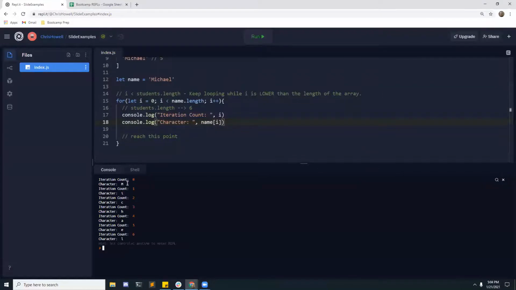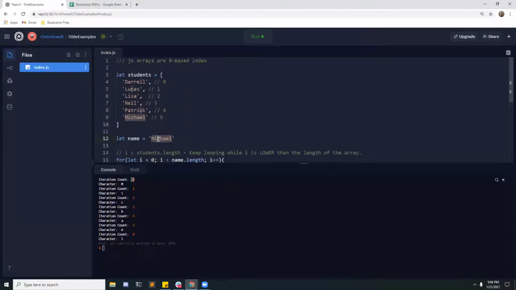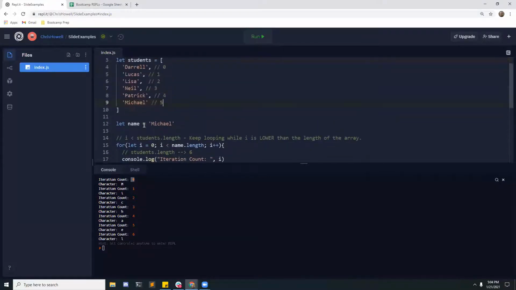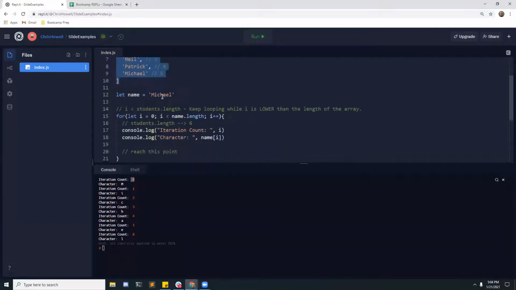Now if I do it, M is the 0 index, right? So M is 0, i is 1, and so on and so forth. It's just like an array. The first item in the array is 0, and the first character in the string is technically the 0 index. So you can iterate over individual characters, and you can iterate over individual items of everything inside of an array.